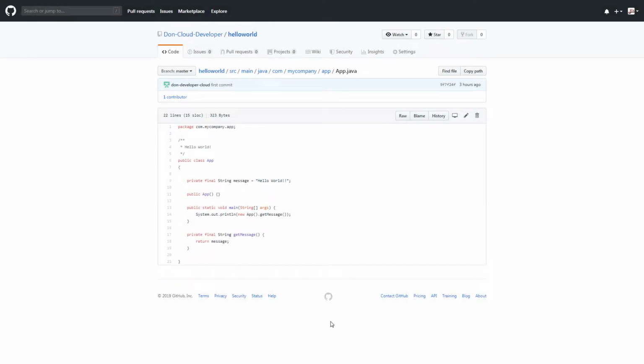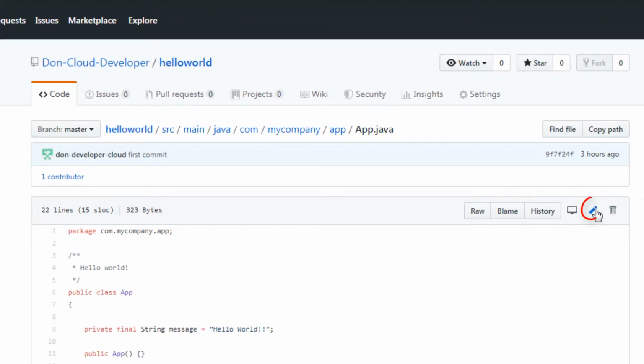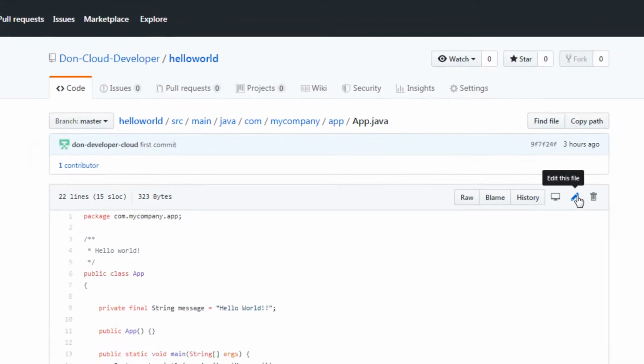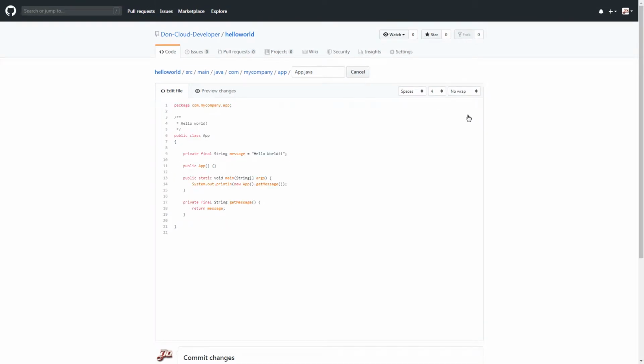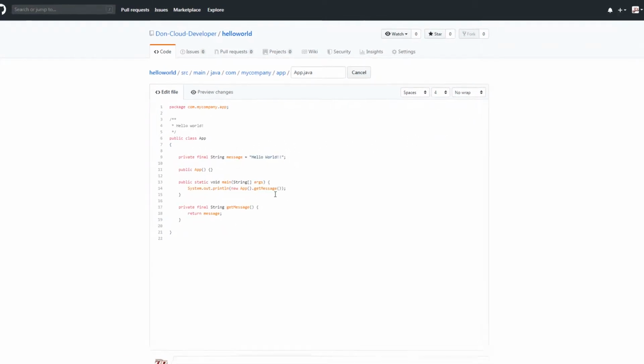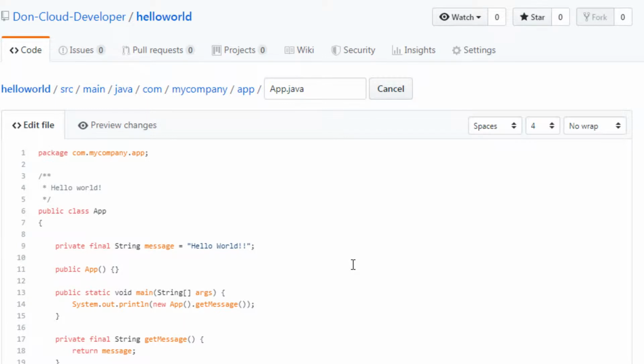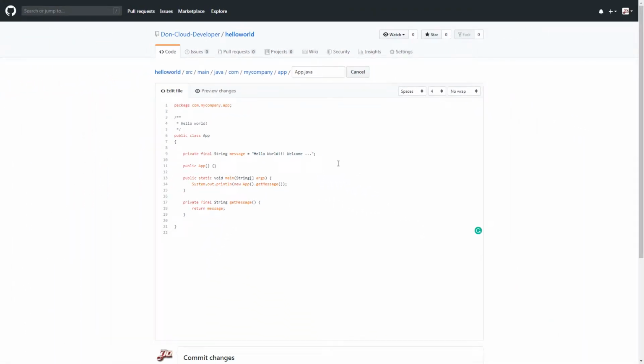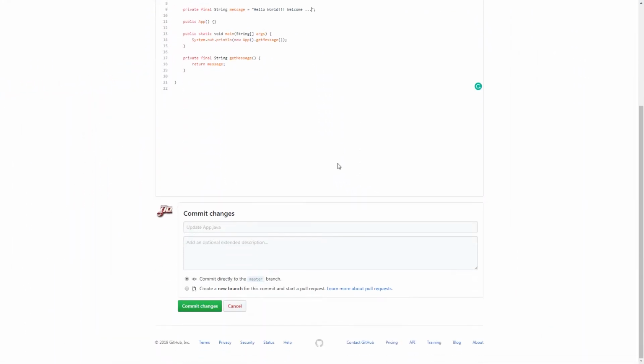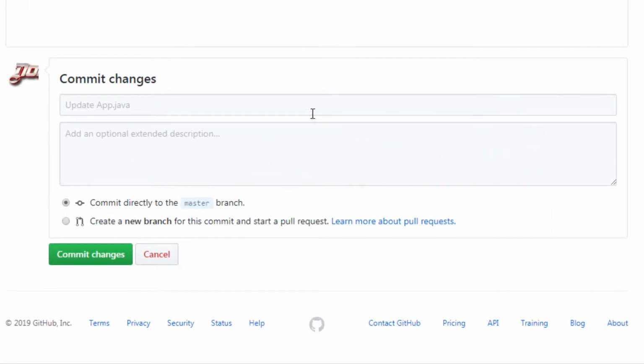Edit a file. With the file open, click the pencil icon to open it in the edit mode. In the code editor, make your updates. When you are done, scroll down and click Commit Changes. Make sure that you commit to the correct branch.